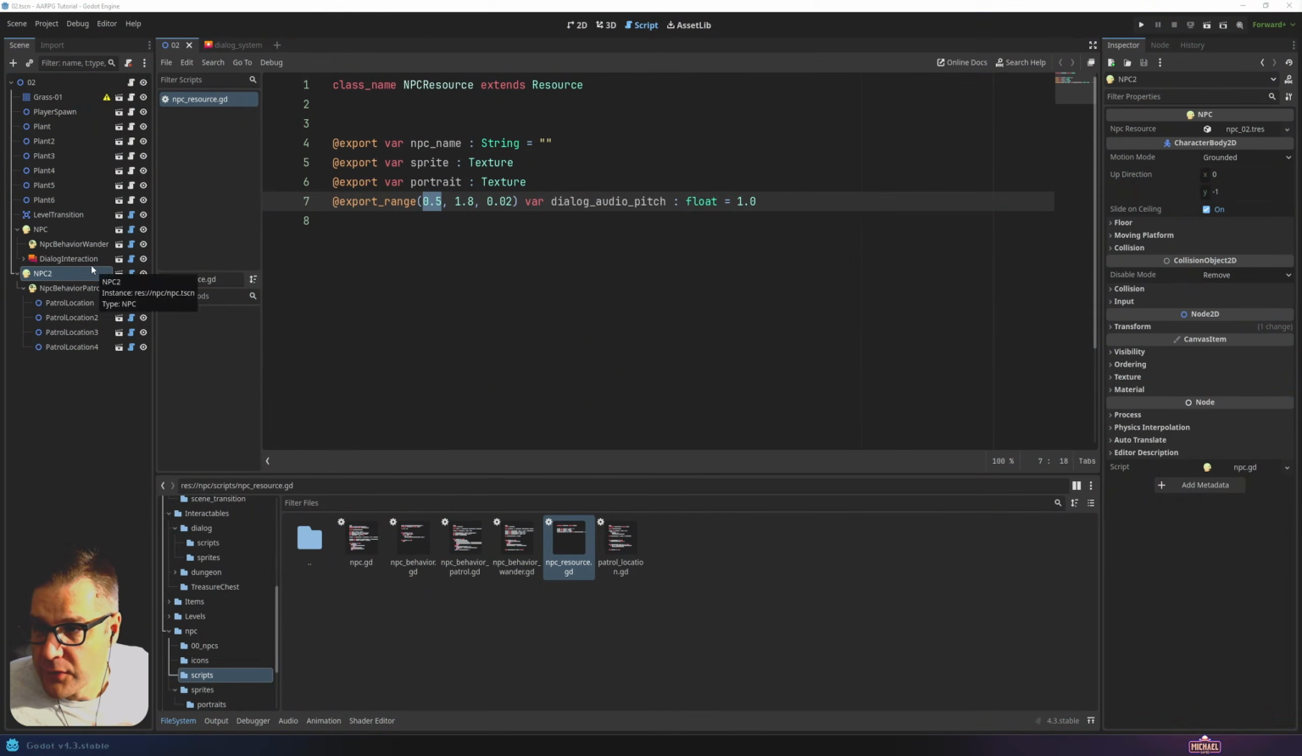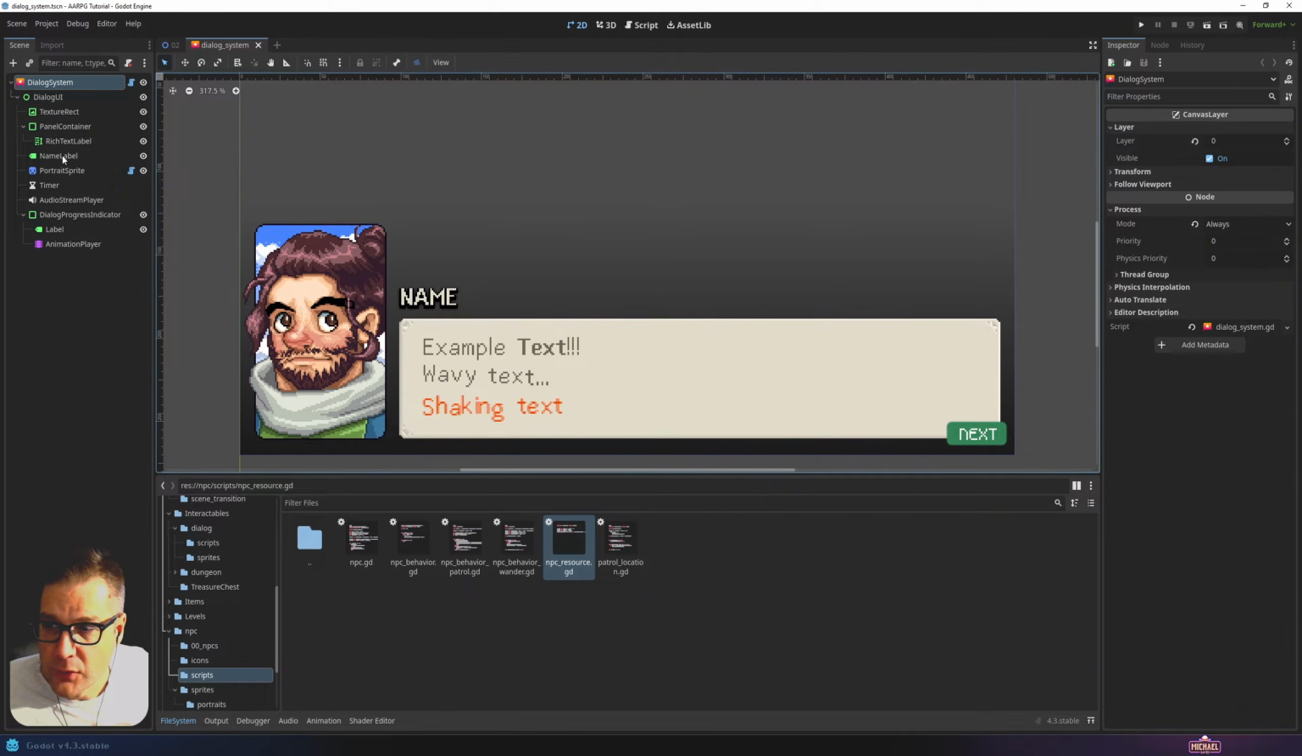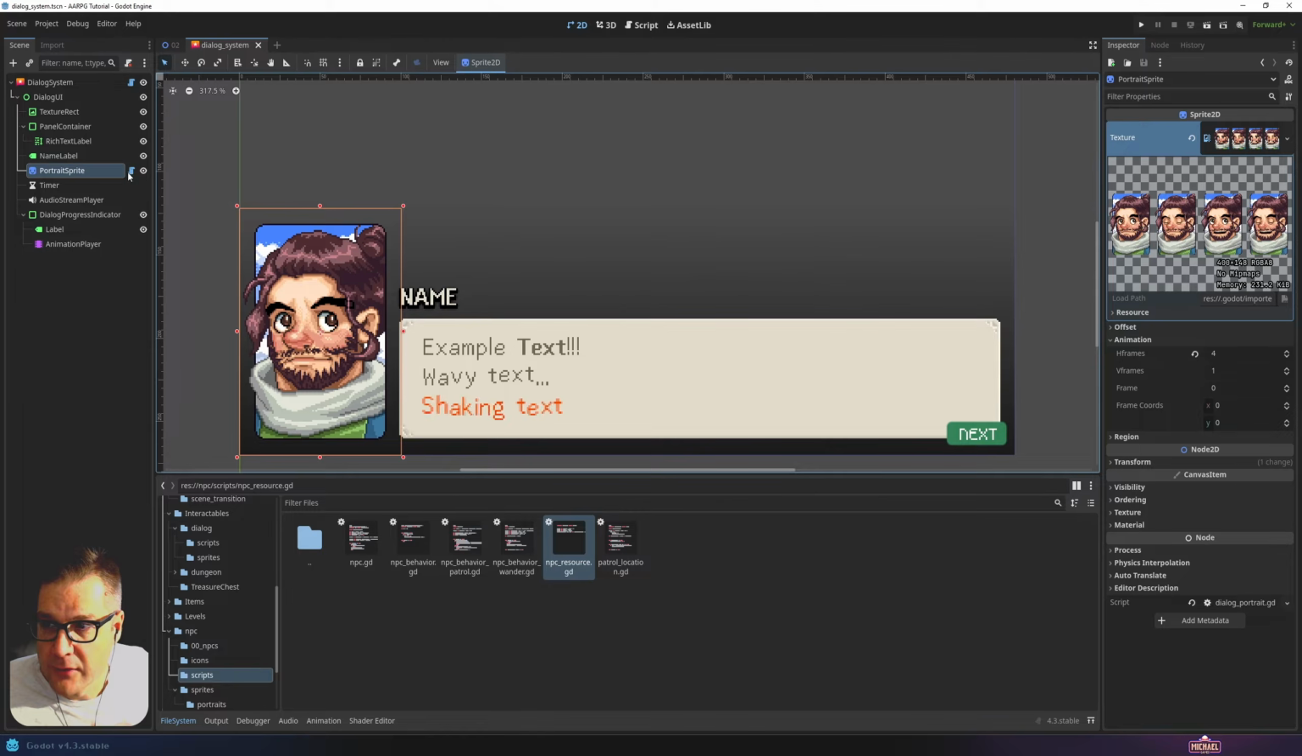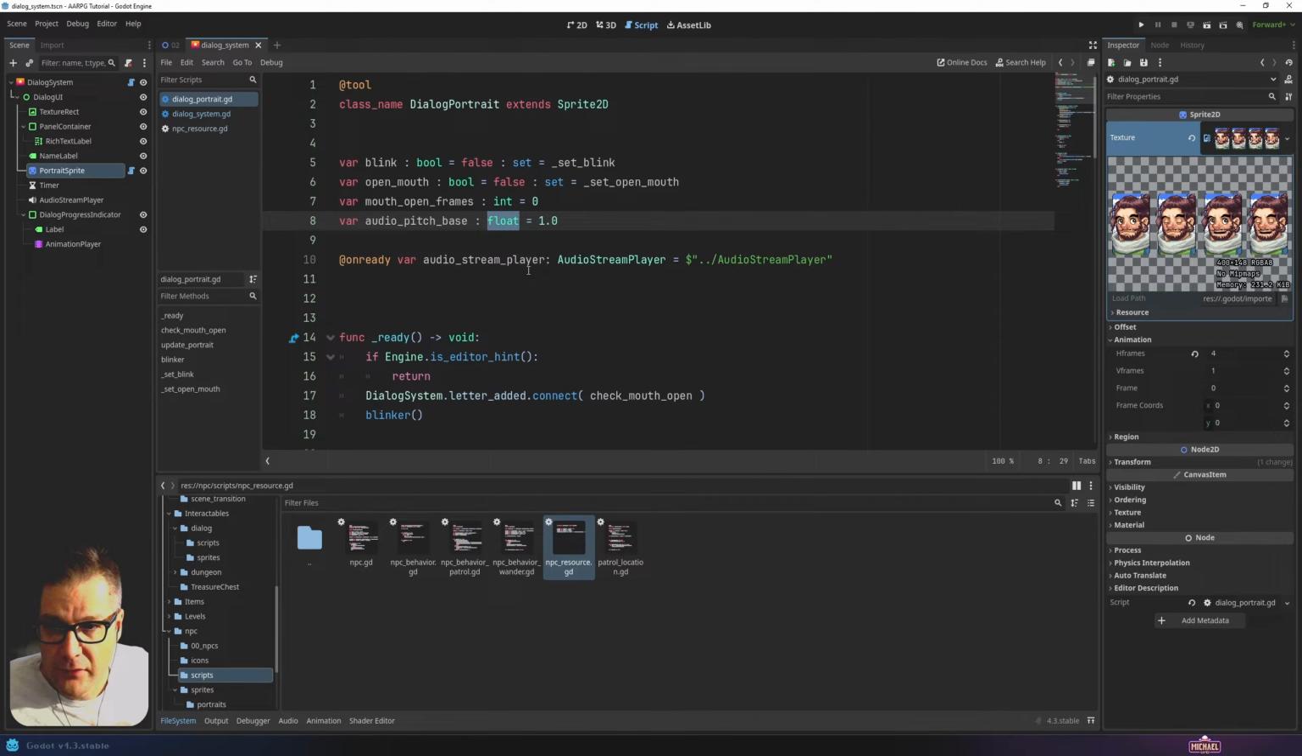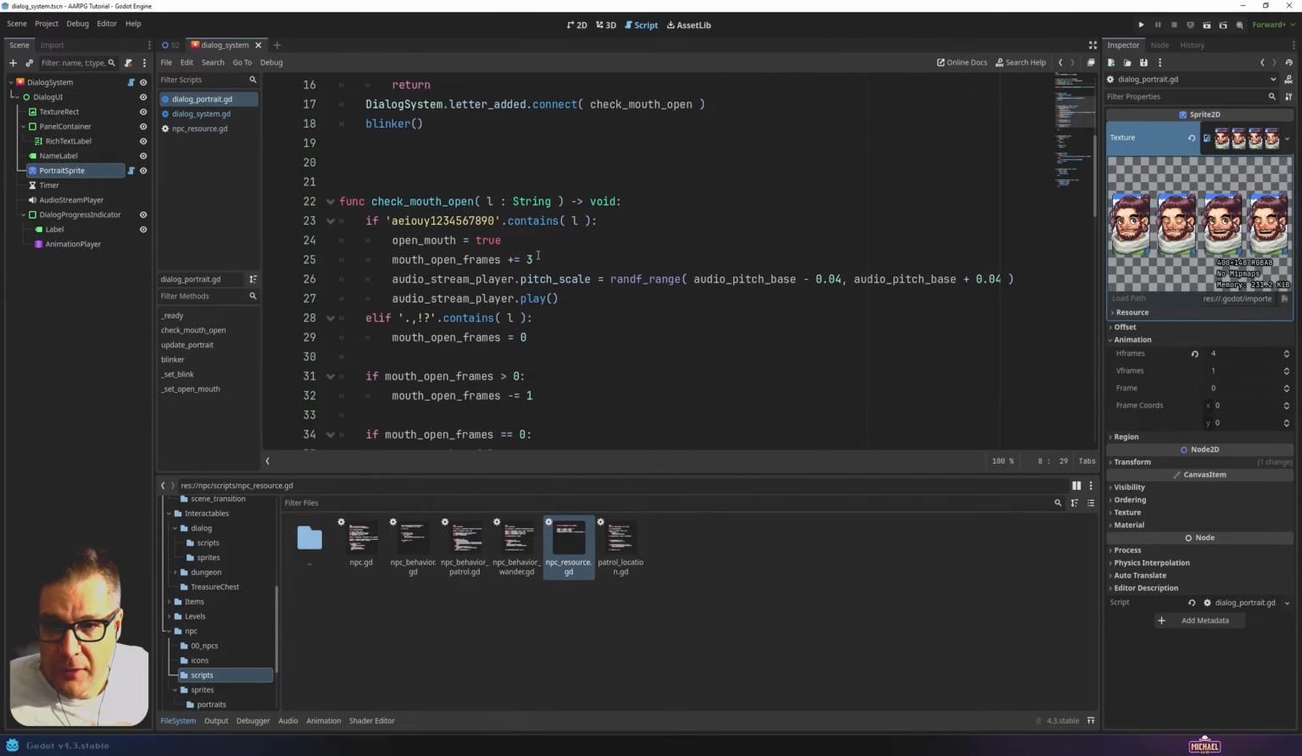Now let's move on to the second one, and this is going to be in our NPC Portrait script. So let's go over to our dialogue system. If you recall, in our portrait sprite, we added this custom script in our last video, and this is where we control the portrait animation, and we also did some audio playback. And this can sometimes have maybe undesired effects, or maybe not undesired, but not quite good enough.